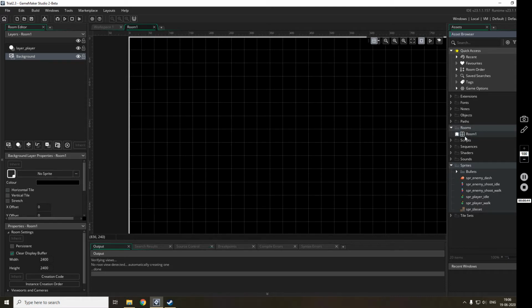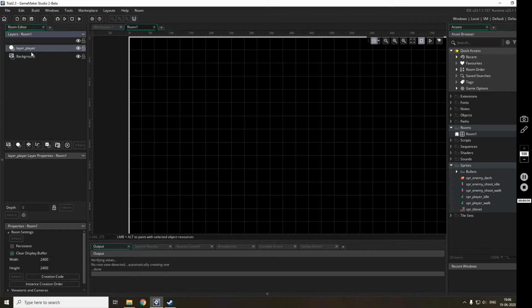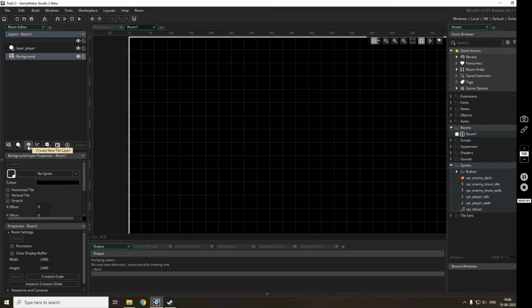Okay, so I have a room, I have the sprites ready, I don't have the objects ready yet. I have two layers. The default instance layer I have named as layer player, and there is a background layer which I don't think we need, because we will be adding a tile layer. There will be many tile functions.